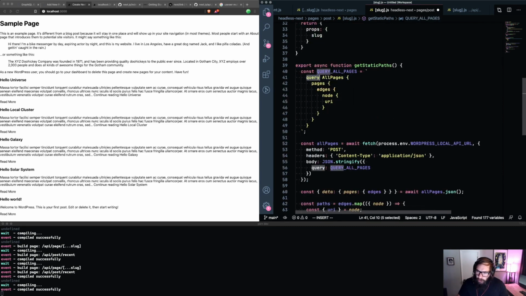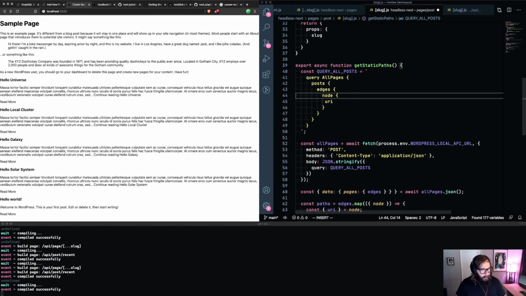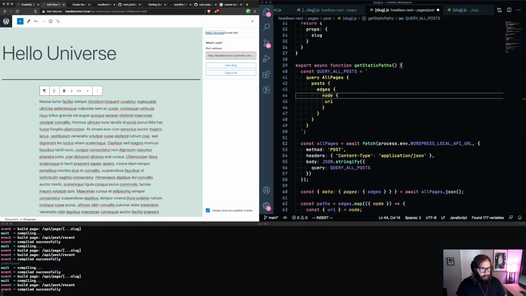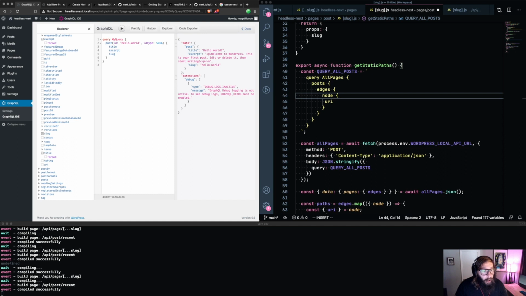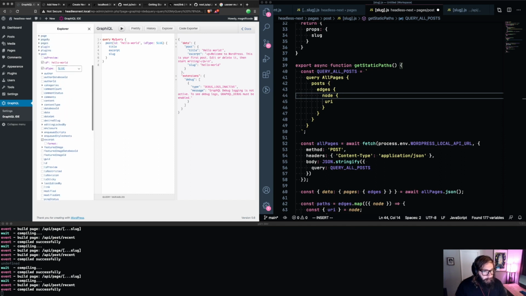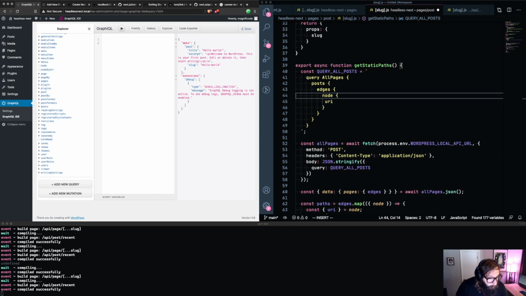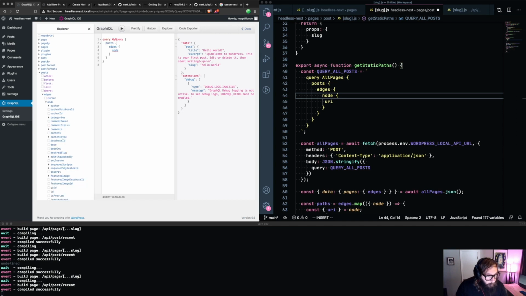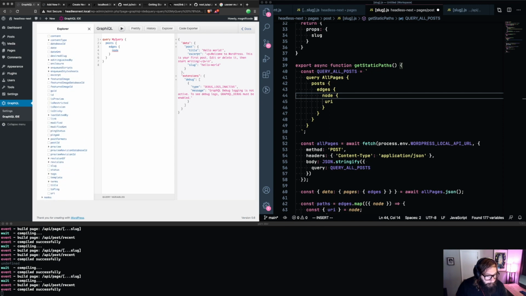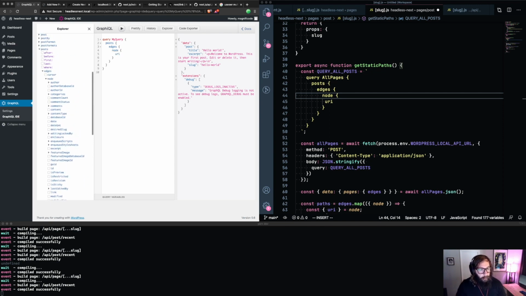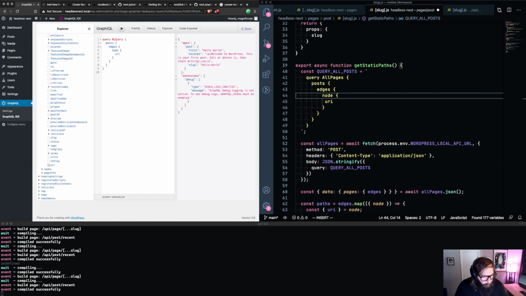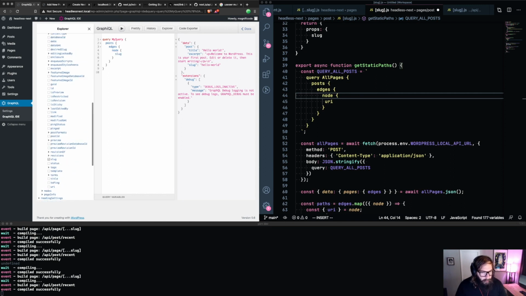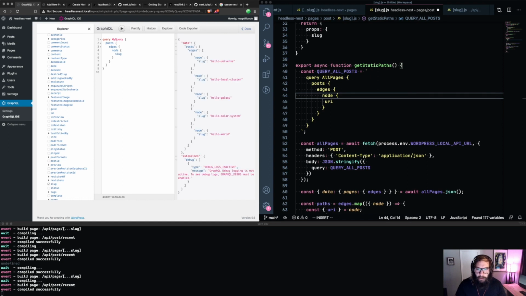We need to change the query. So instead of querying all pages, we're going to be querying all posts. And we'll do posts edges node URI just to keep things consistent. Let's write out another query here just to make sure that everything looks good. Posts, edges, node, URI. And actually through here, we can probably do slug because we're not needing to build anything out.